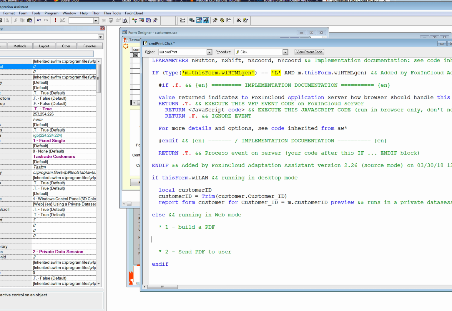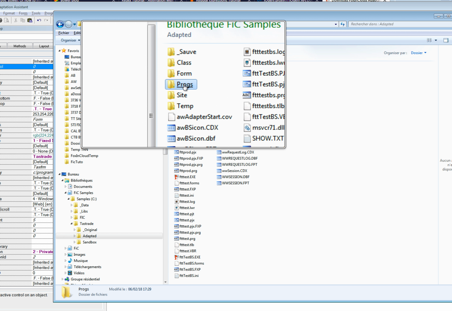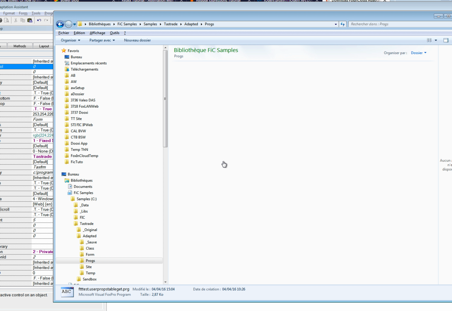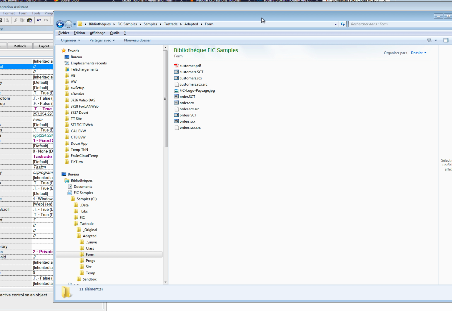To build a PDF, it depends on the PDF generator. It's a code that you know. I confess that I don't know this code by heart. So maybe we're going to cheat a little bit and we're going to take the adapted form. So let's go to the adapted stuff here, and programs. Oh, sorry, the forms are in a separate folder. They're here. Okay, forms. And we're going to take the customers form.